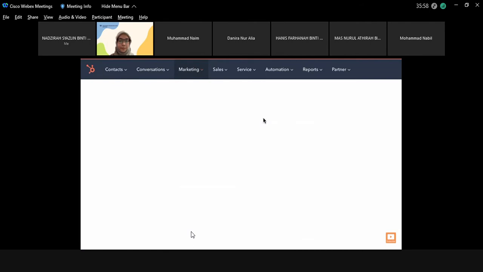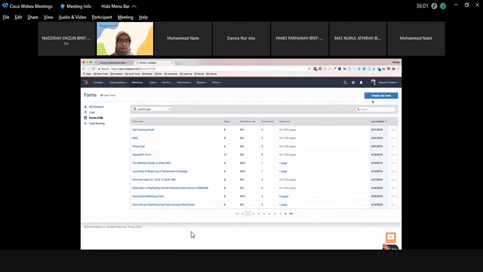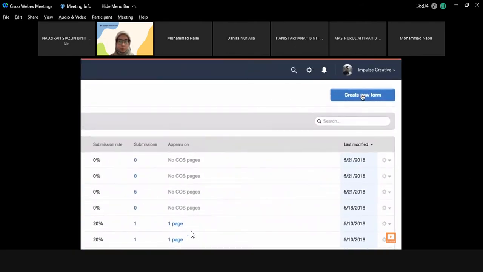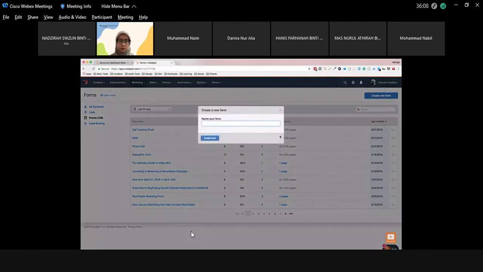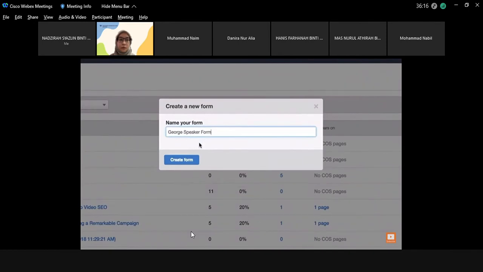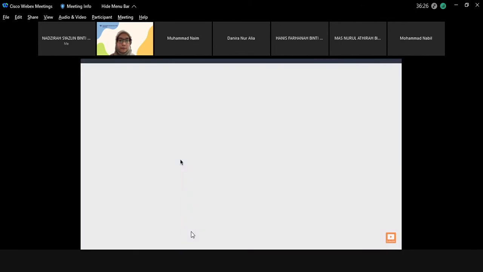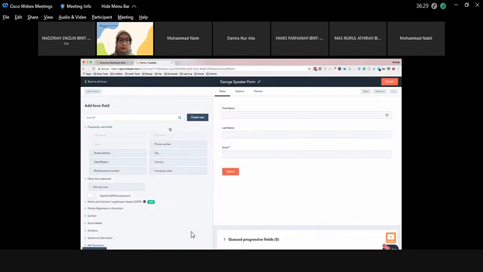So we're going to create forms. Once that loads, we're going to hit this button at the top right, which is create new form. Now, immediately they're going to ask you to name your forms. So in this case, we're going to name it George Speaker Form because we're going to be adding this to the George B. Thomas speaker page for people who want to have me come out and talk to their audiences. So we'll hit create form, and then you're going to see the HubSpot drag and drop form system, massive, crazy, cool.